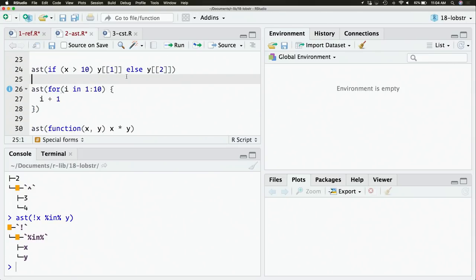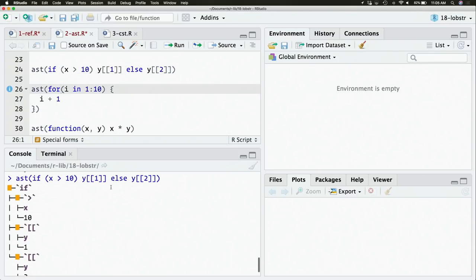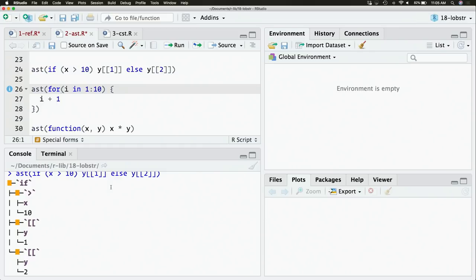It also allows us to dig into other things in R that look even less like function calls, like multiplication and assignment. So what about an if statement? How is that a function? Well, we can ask AST to draw that, and it turns out that if is a function with three arguments. The first argument is the condition. The second argument is what to return if the condition is true. And the third argument is what to return if the condition is false.